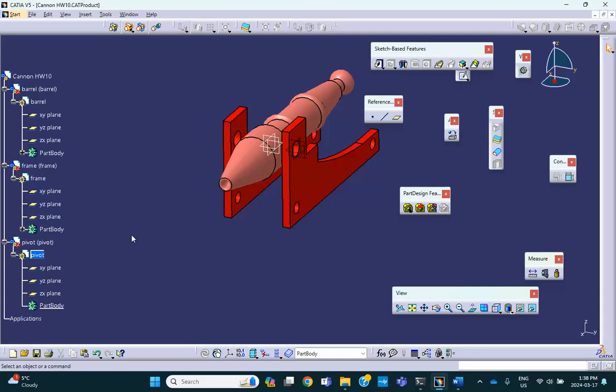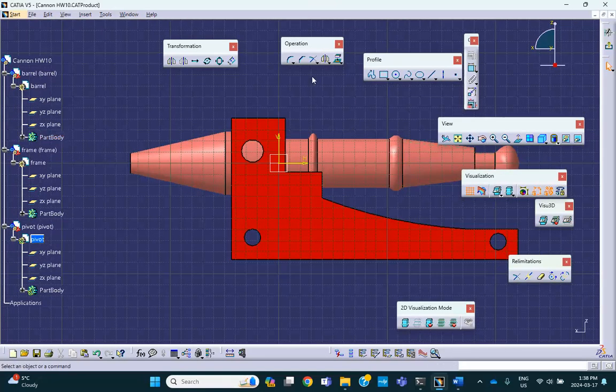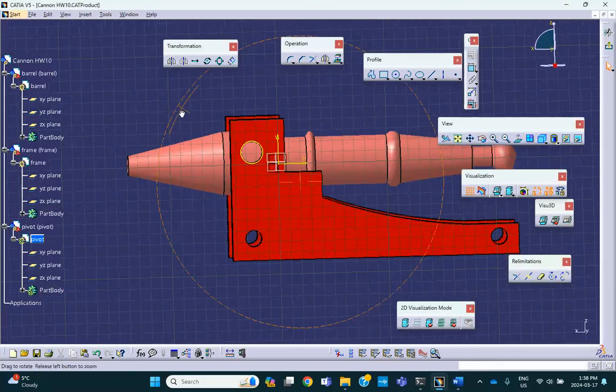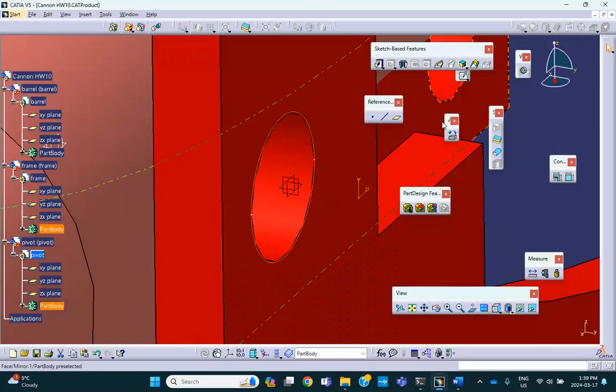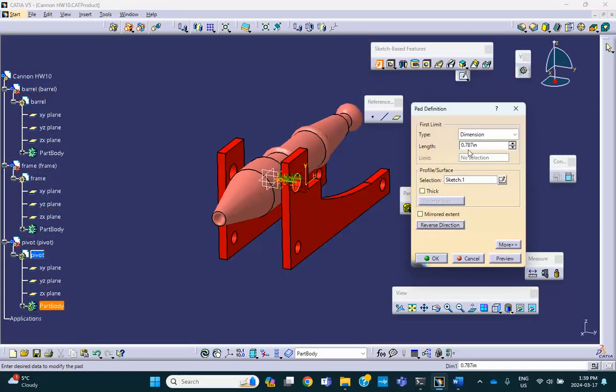Double click on that vertical plane. I will sketch. Actually, you know what? On this plane, on the plane of the frame, I will sketch. Why don't I project that circle? See what I'm going to do? And then we're going to pad this. Well, we have to exit it first. Exit the sketcher first. We're going to pad that sketch in the other direction up to a surface, that surface.